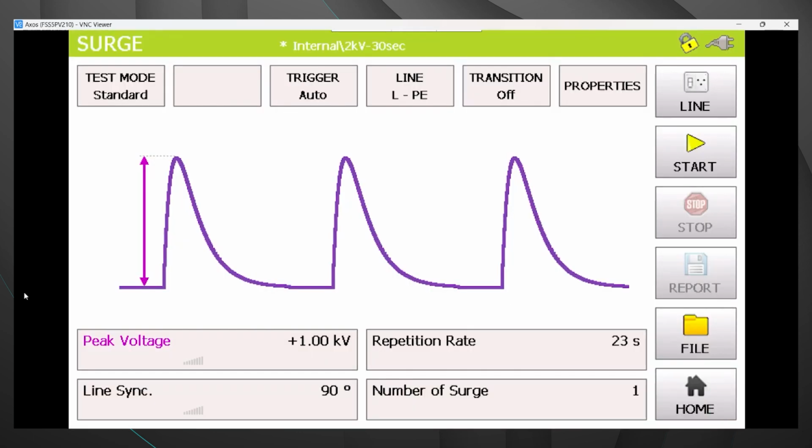All right, here is the combination wave surge test menu, and you will see a series of boxes along the top, and then another vertically along the right side, and then just below the waveforms, you will find some of the testing criteria, which you can modify right there. So all the menus in the Axos system will be pretty similar to this one, with a waveform or some information in the middle, and then some of the criteria, and then options and boxes along the outside.